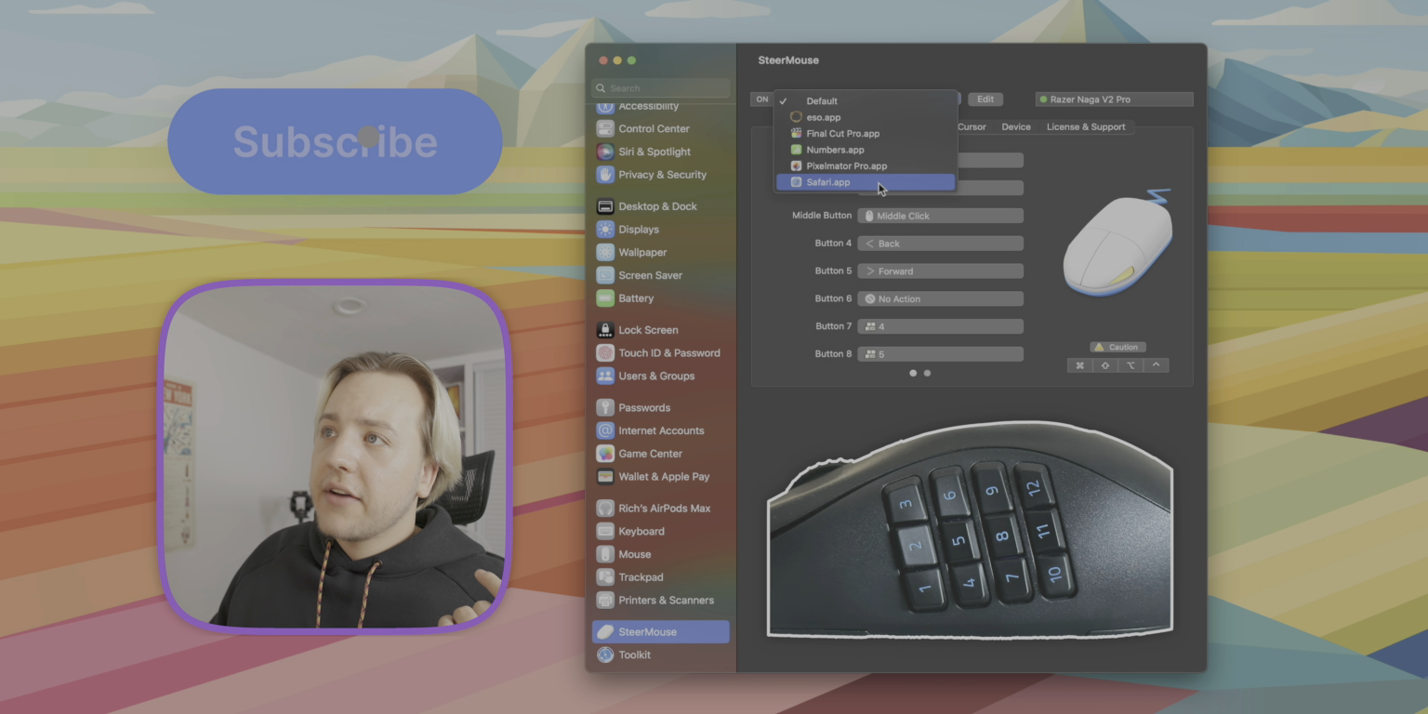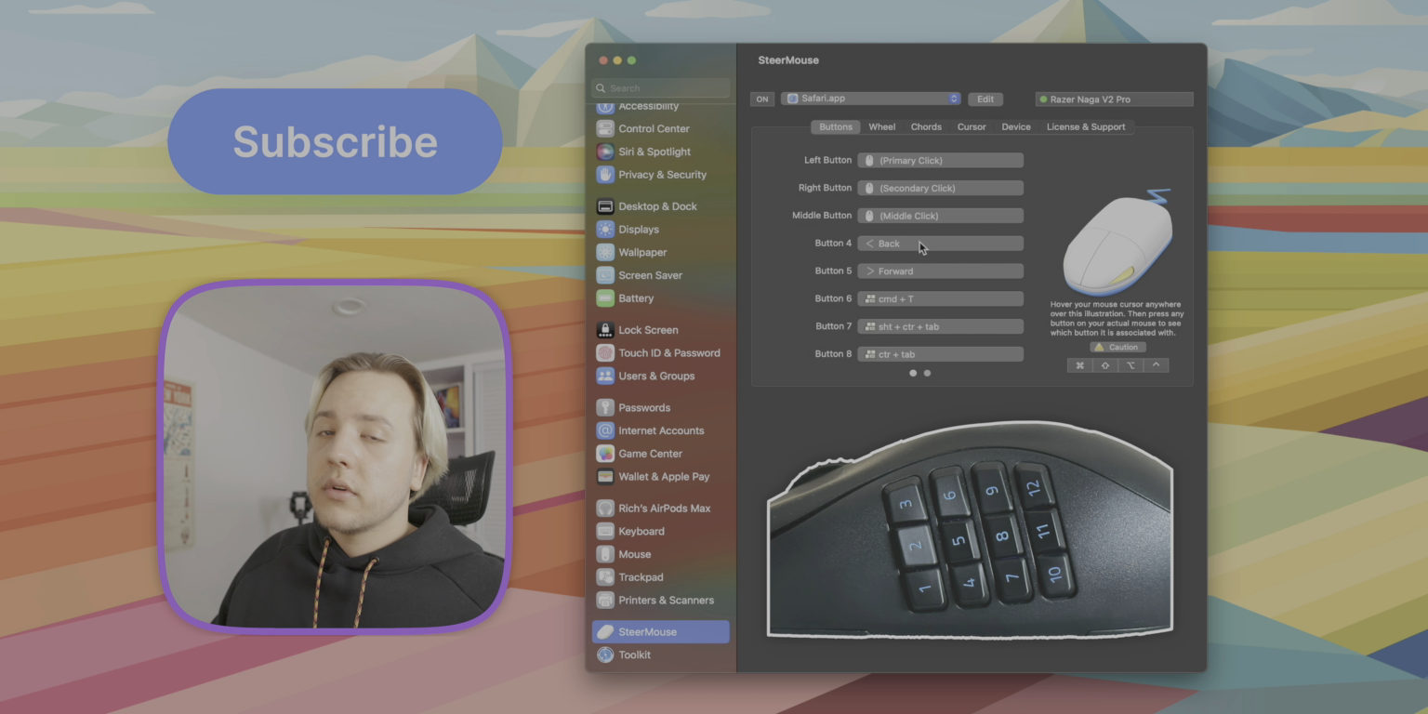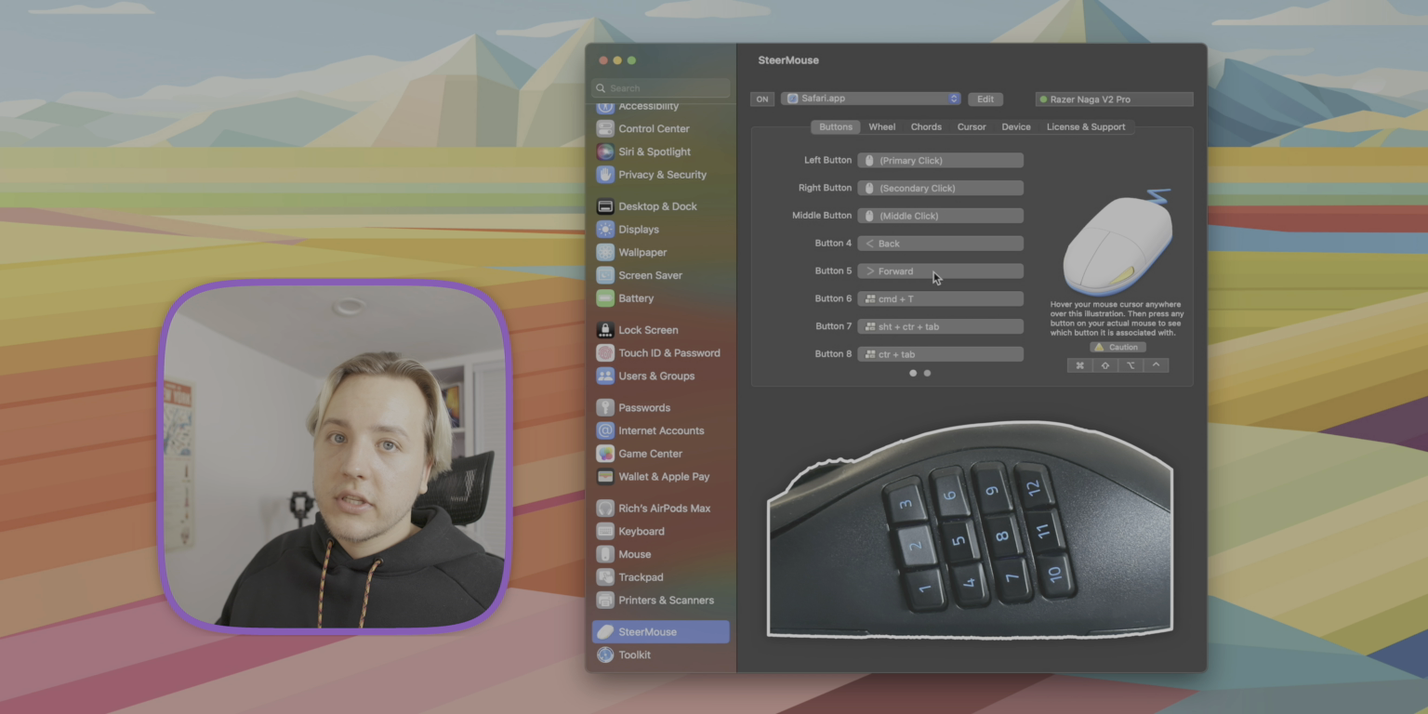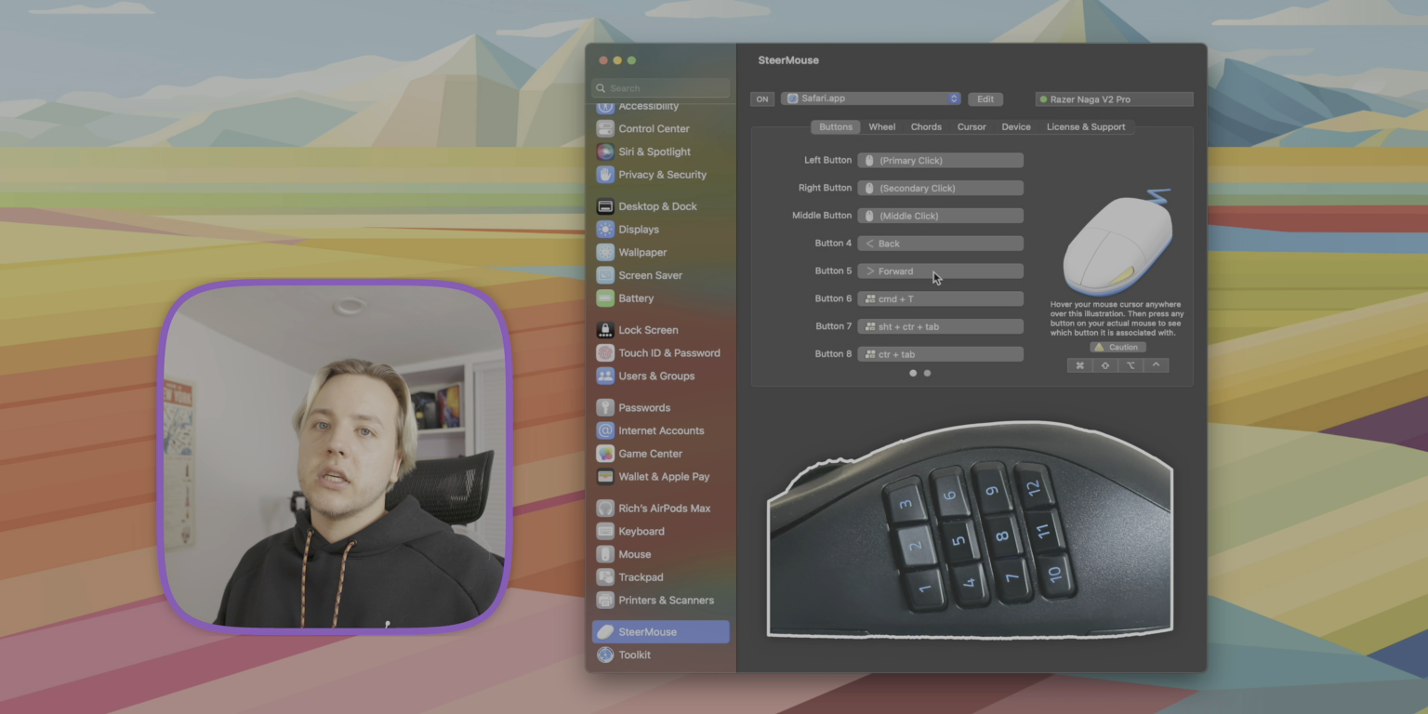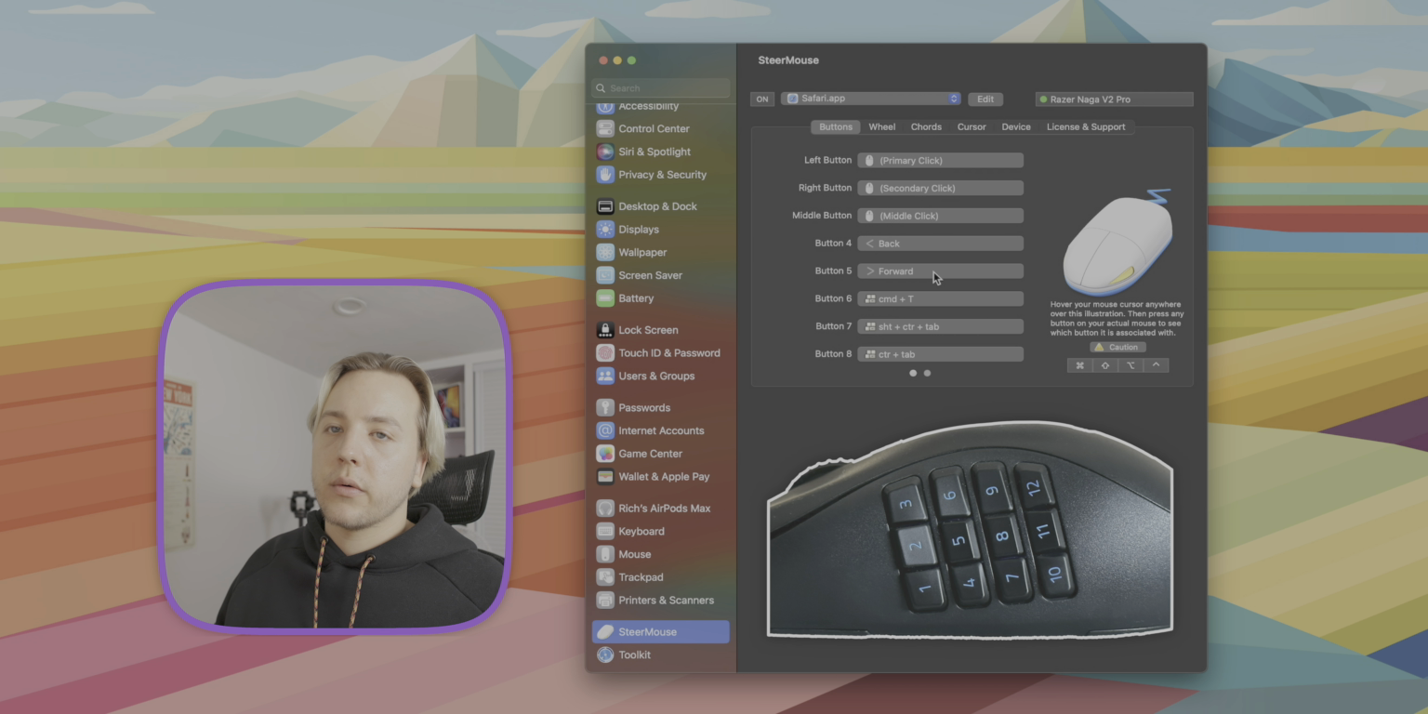But let's take a look at what I have it set to in Safari. So here it has the same default back and forward system control setting, and I like that just because it's easy to go back in what I was searching. But then up above those two, I have the new tab shortcut, because I do that quite often. And then going into the next set of keys, so button 4 and 5, I have them set to switch between the previous and next tabs.